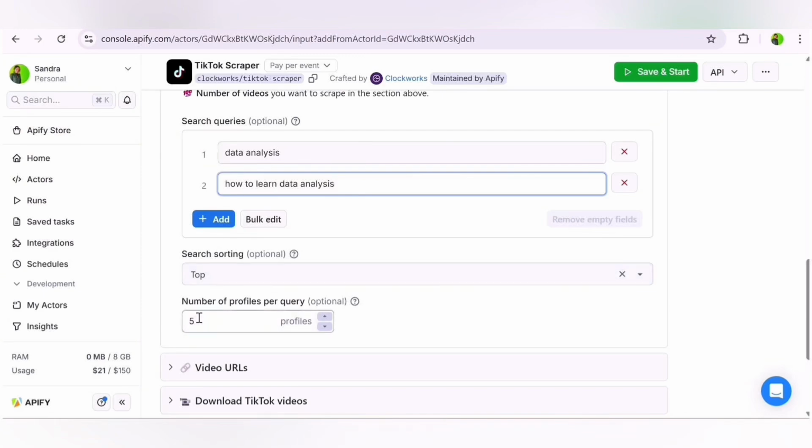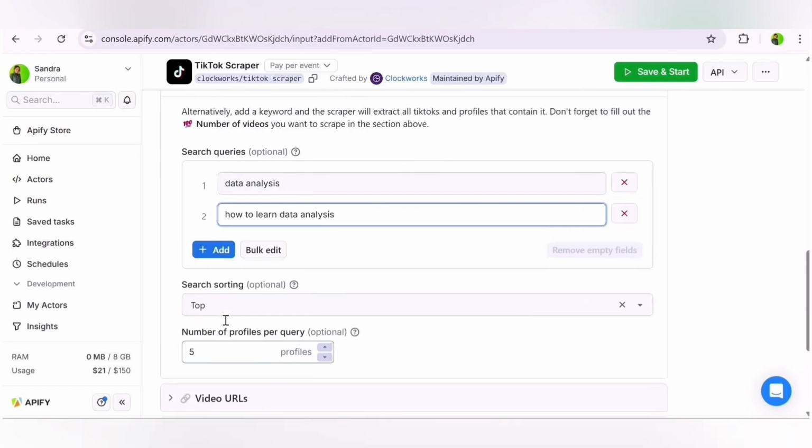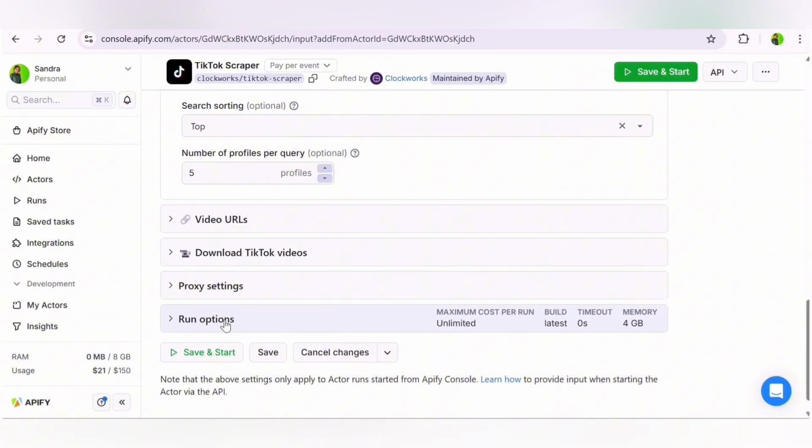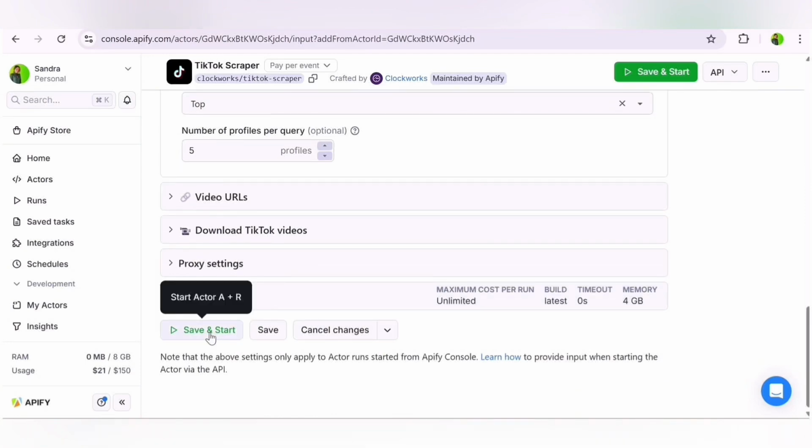And then for the number of profiles per query, let's keep it 5 so that everything is just kept simple and minimal. And then when I'm done inputting all of the keywords that I want, I'm going to click on the save and start button below so that the scraper starts running and getting me the data that I want.